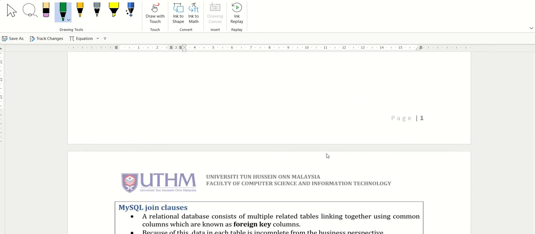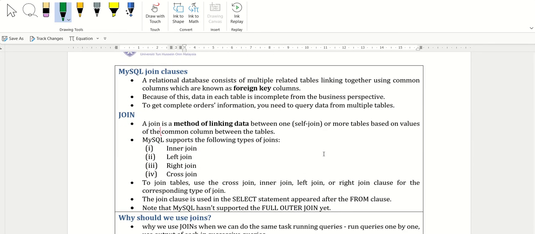Okay. So, alright. This is more on the definition. A relational database consists of multiple related tables linked together using columns known as foreign key columns. Because of this, data in each table is incomplete from the business perspective. So to get complete order information, you need to query data from multiple tables.